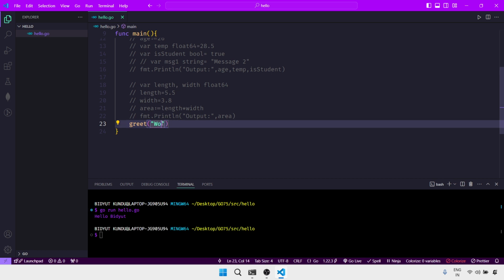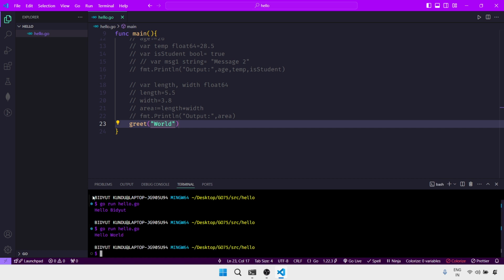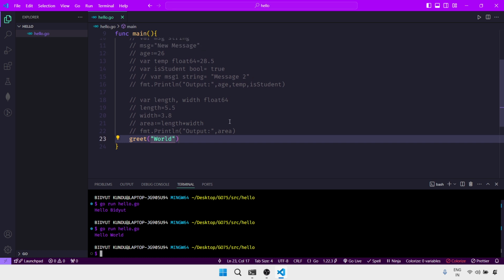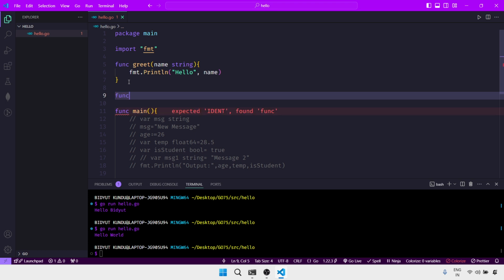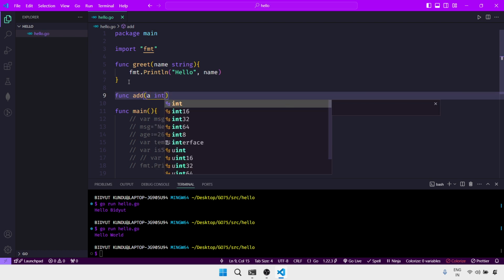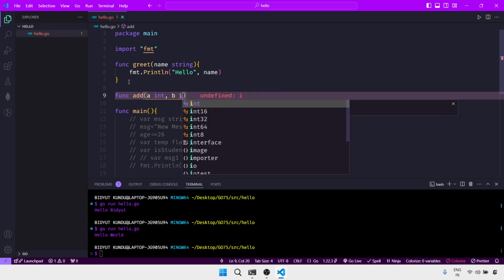Hello. Yeah, it's perfect. So now let's try another example. We are creating a function that adds two numbers. Okay, so create one more function. Call it add. It's taking two values, two parameters, A and B.